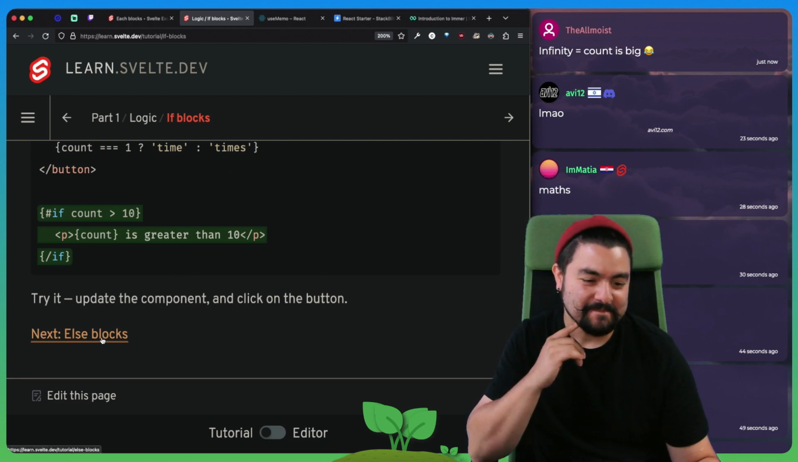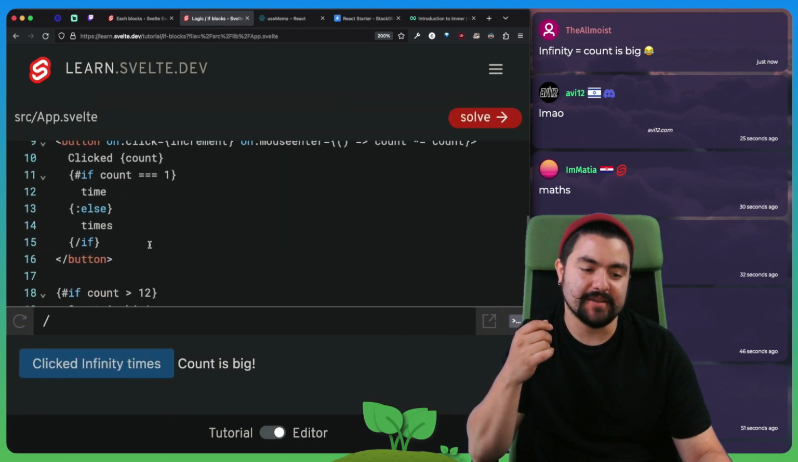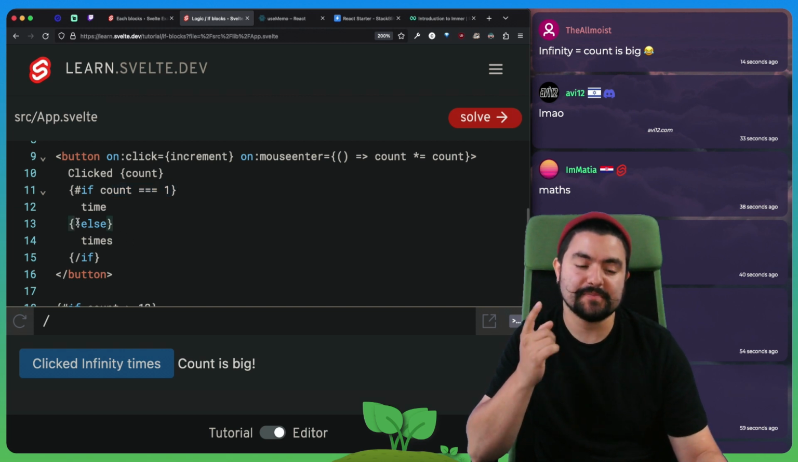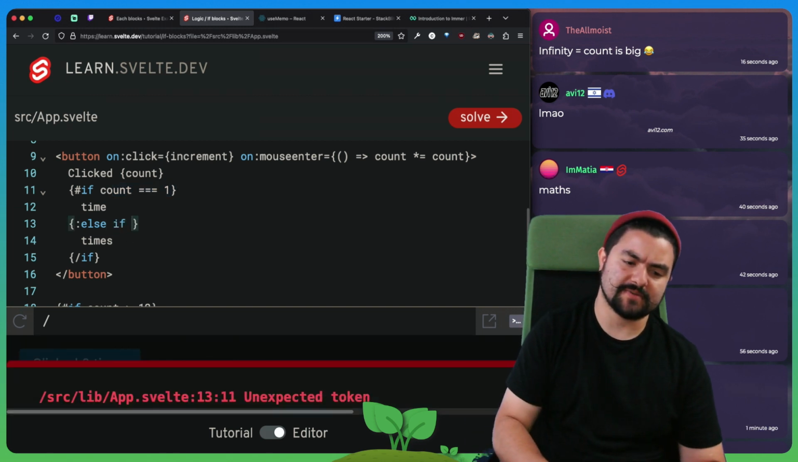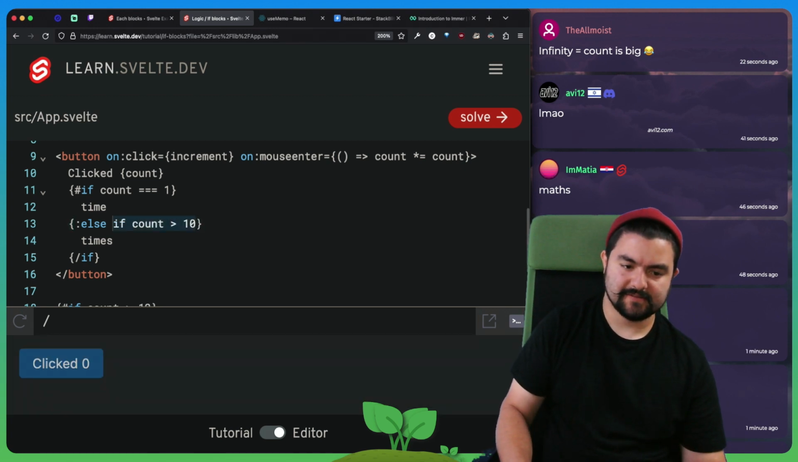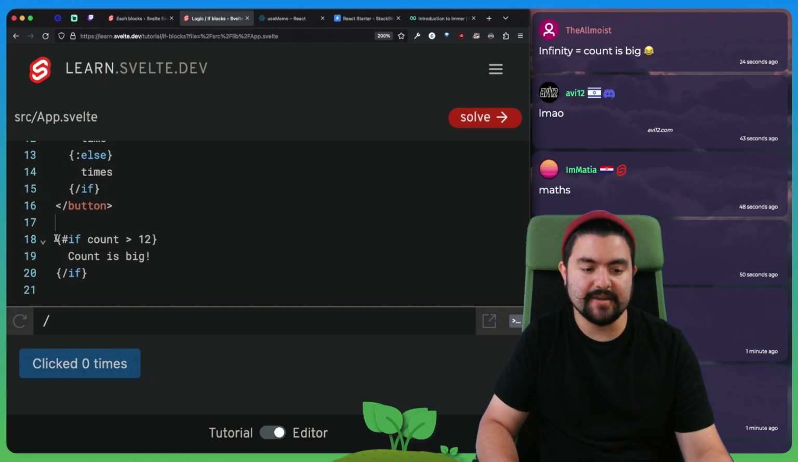Count is big. Oh, actually, so yeah, I just showed you an else block. Basically, you have pound if condition, and if you want an else block, it's colon else. I think you can also do an else if, like that. Or if you just want an if block, you can do that.